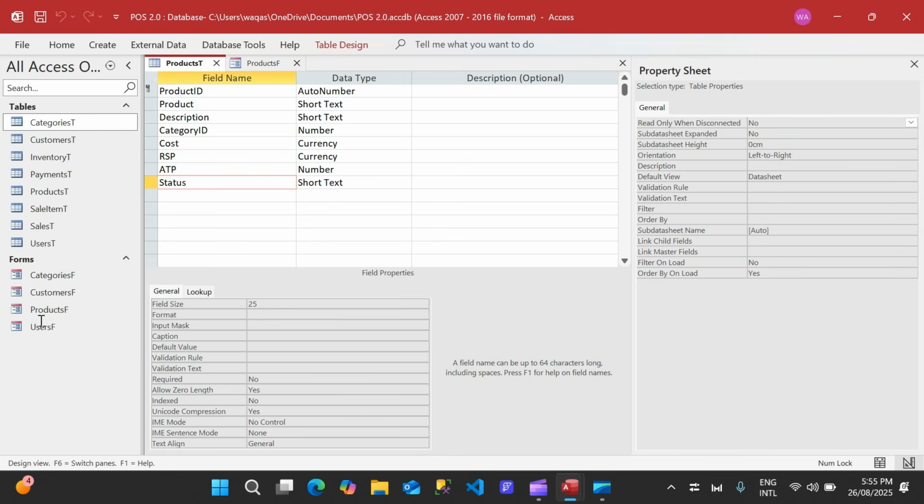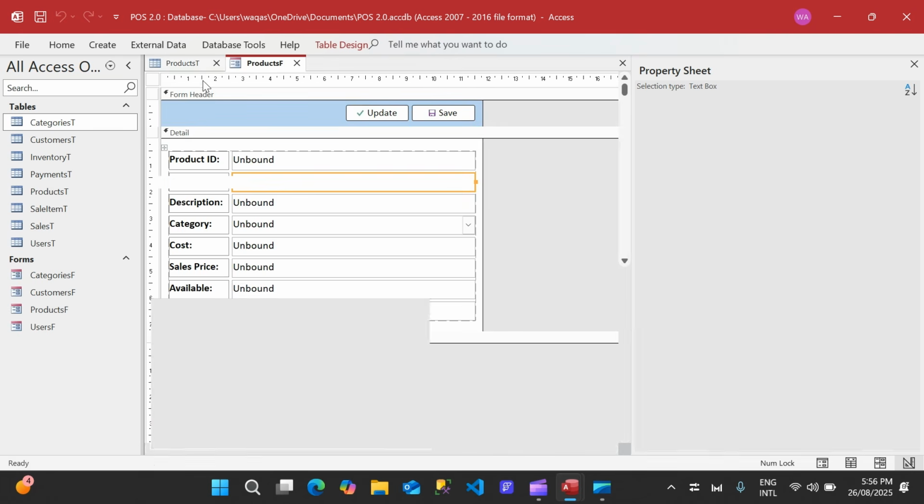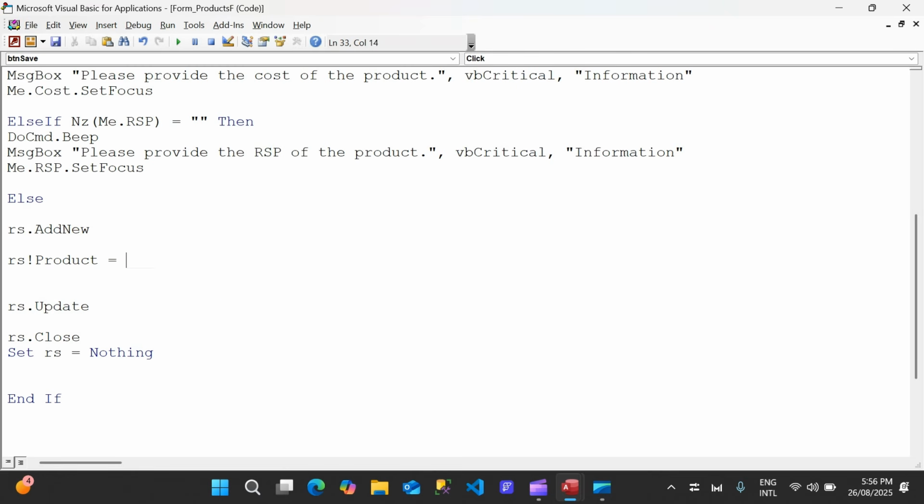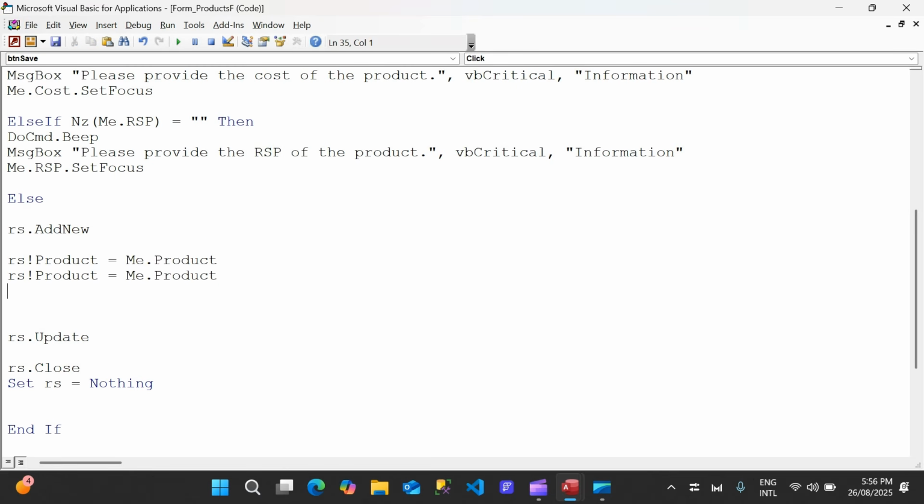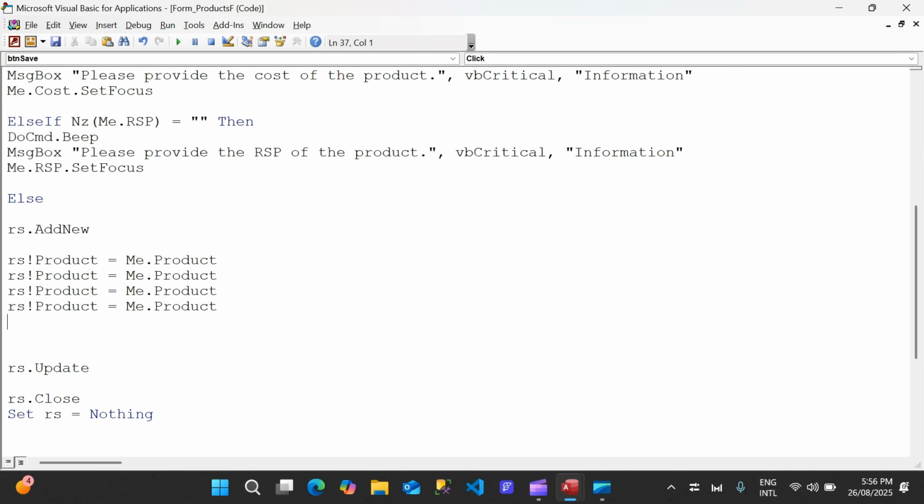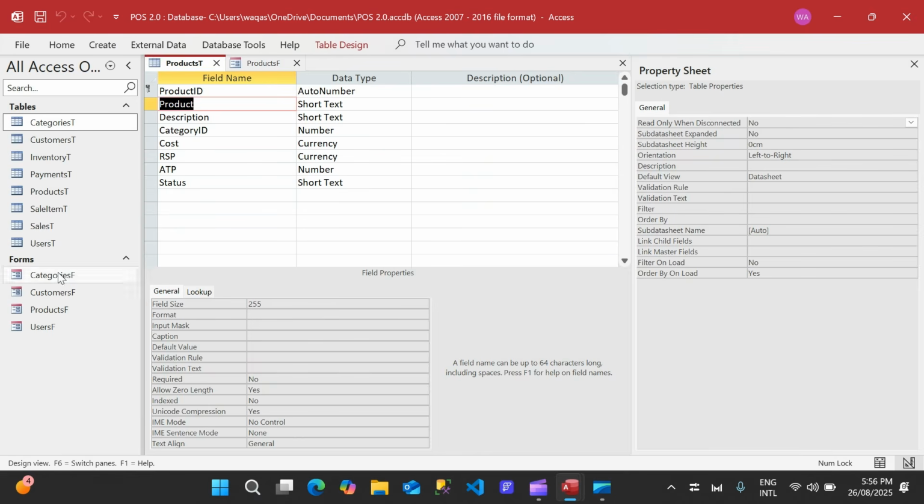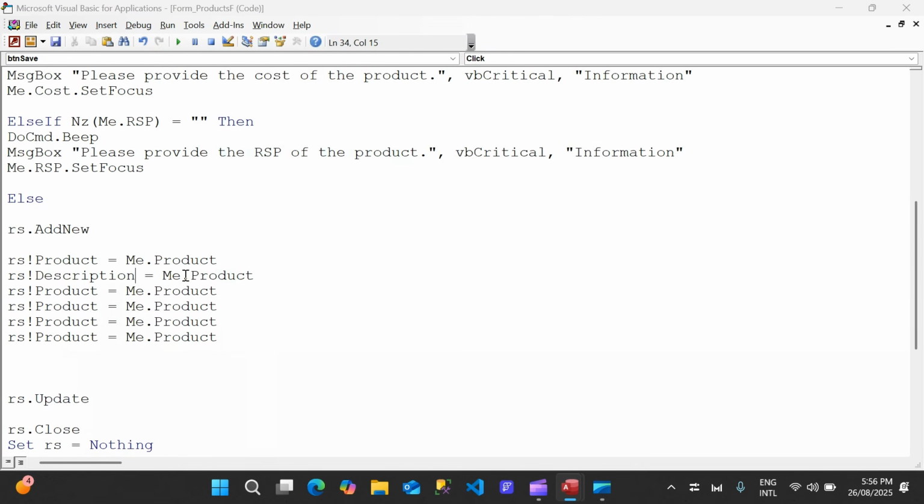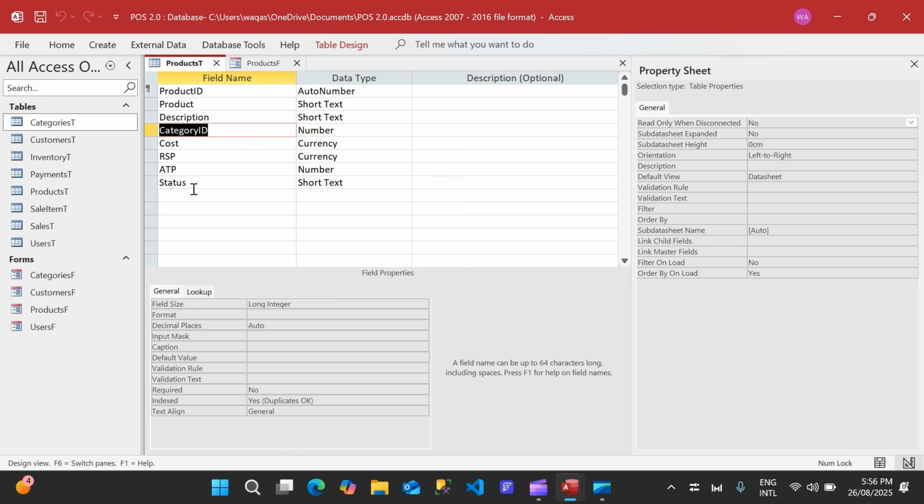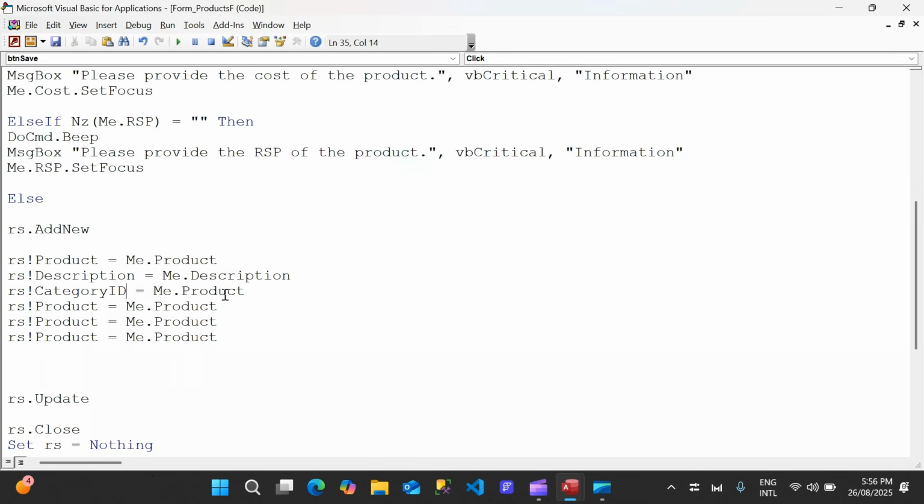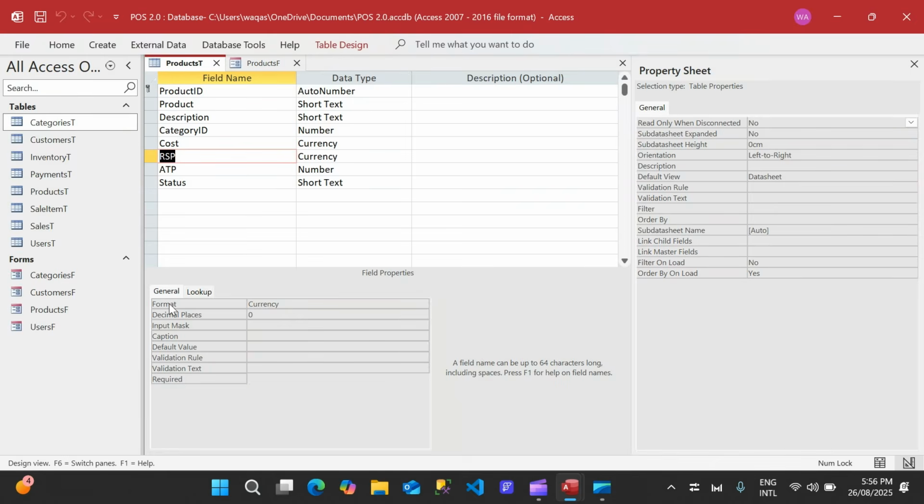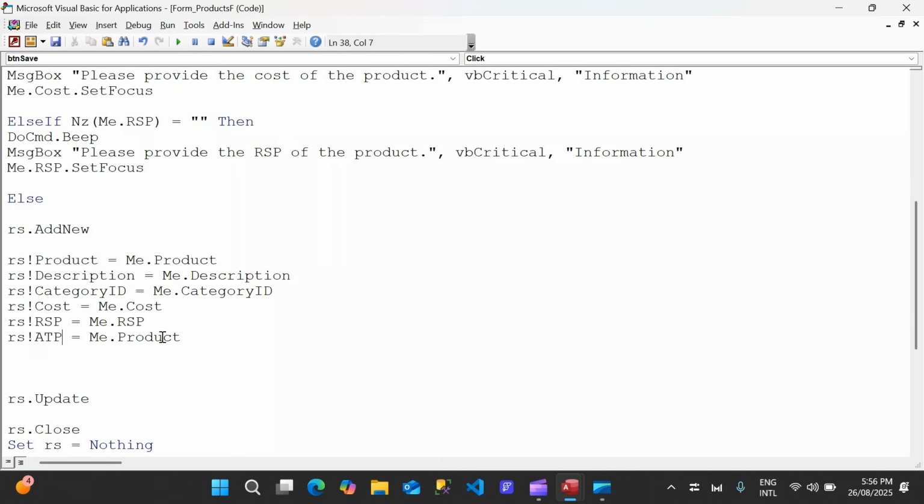So we'll say rs exclamation mark, and what's the name of the field? Product. So I'm going to copy simply this, and we'll say Me.Product. There you go. Now, instead of me typing each field one by one, I'm going to copy and paste a couple of times. And we'll say the next one is description. Yeah, although we did not put it as a mandatory field, if the description is provided, we will take that information and transfer it to the table. Cost. All right, Me.Cost, RSP, ATP.